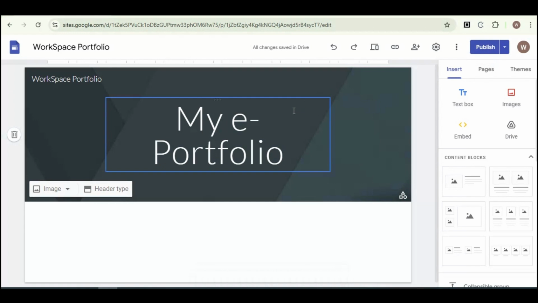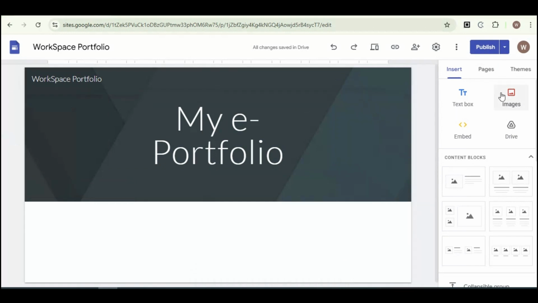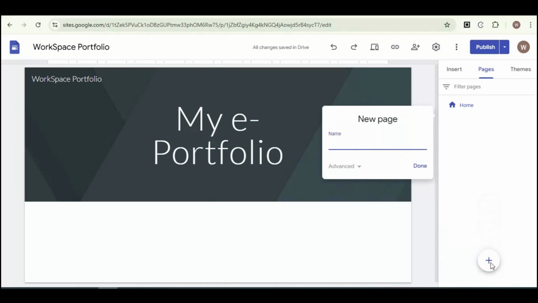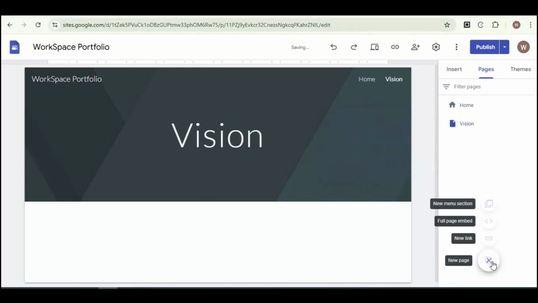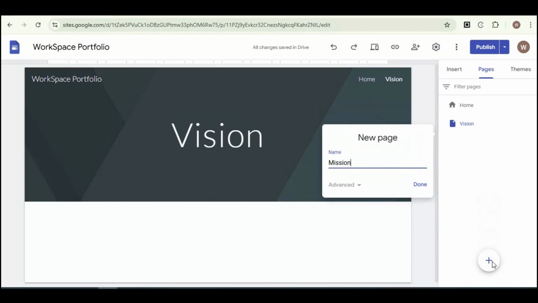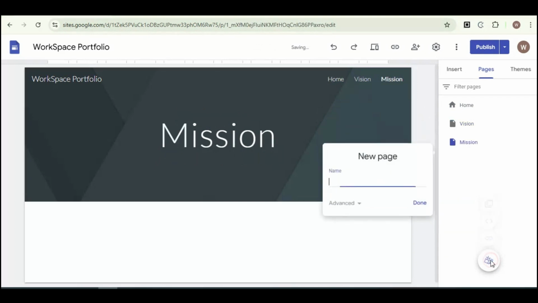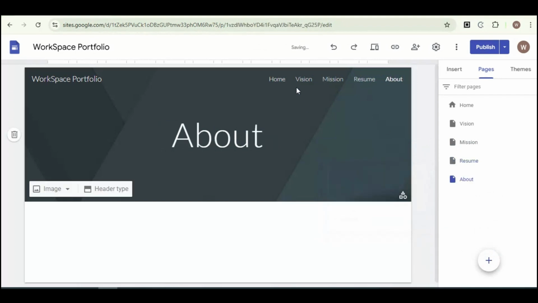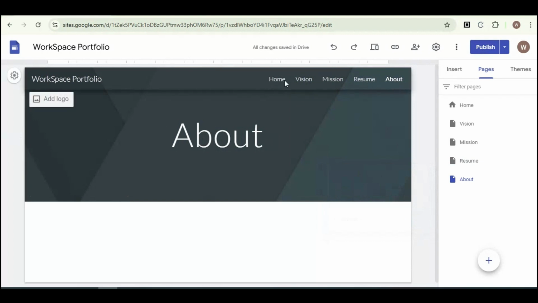Now, let's add a few more. To add a few pages, let's go to the right panel and click on Page. Then, go to the bottom right of your screen until you see this Add New Page. So, click on that. Let's say, let's add a vision. Let's add another one for our mission. I'm going to add a new one for our resume. And also an about for our credentials and other details. And it should be shown right here.